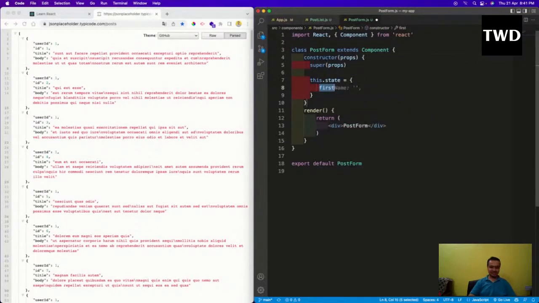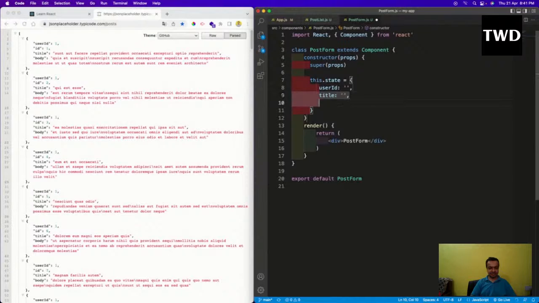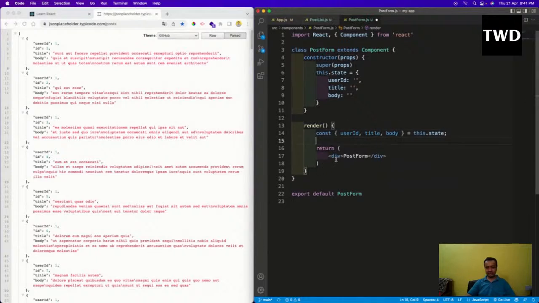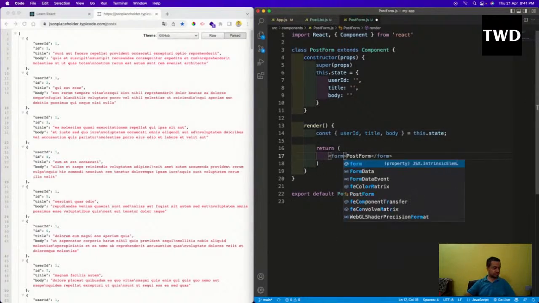Then I will create the state here: userId is an empty string, title is an empty string, and body is an empty string. Okay, so this is there, and this render is there. Now let us destructure the state here only. So const, so I'm destructuring it.